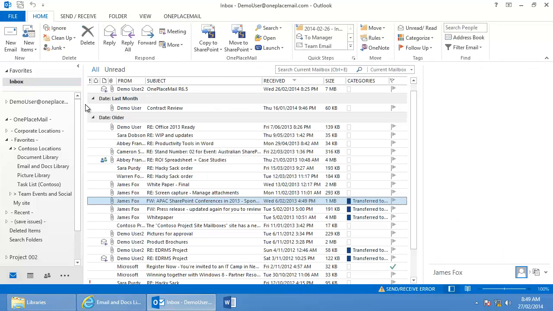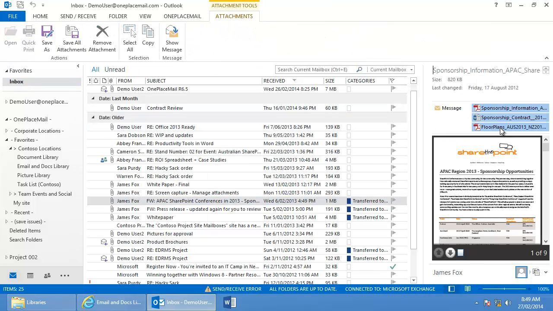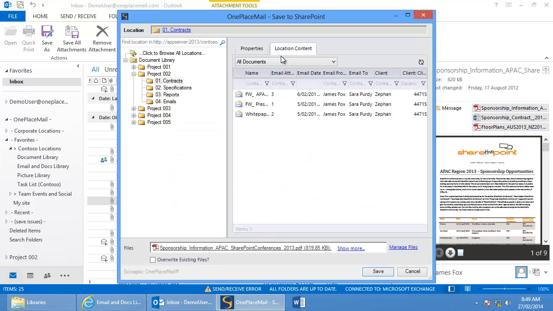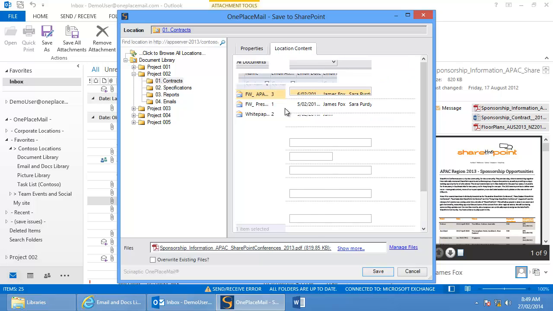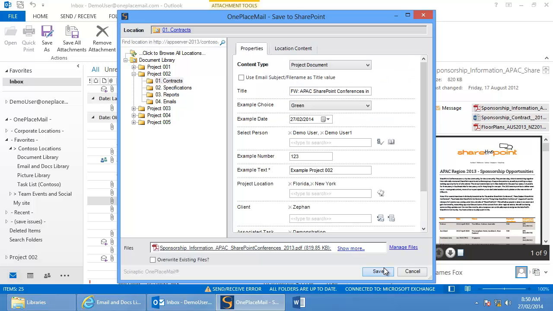You can also save email attachments separately by right-clicking or simply dragging the attachment to a SharePoint location. You can complete the metadata. Alternatively, you can locate an existing item and copy the metadata to streamline the process.